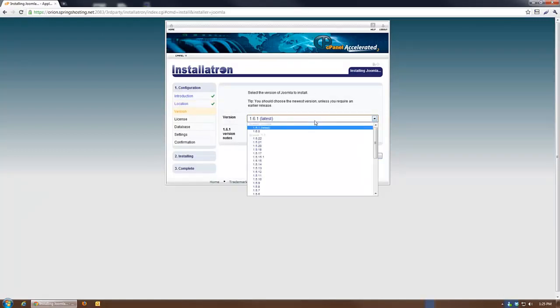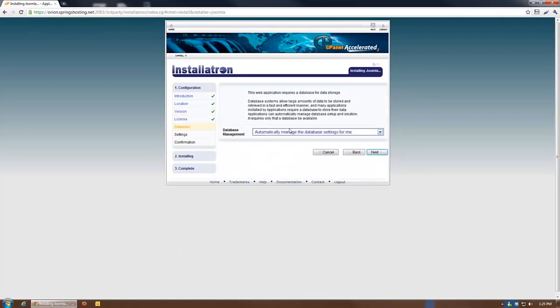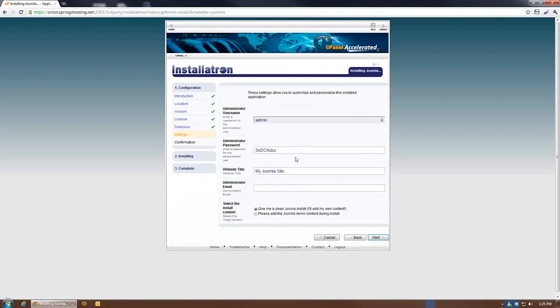And then the latest version, which is 1.6, or if you wanted to do 1.5, you would just select that. We'll just say 1.6. We'll say next. I accept, and then automatically manage the database settings for me. And what this does is it creates the database and everything automatically for you. So next. The username is admin by default. You can change the password to whatever you want. It's going to have the title, and then the administrative email, you'll want to change that to whatever you want.